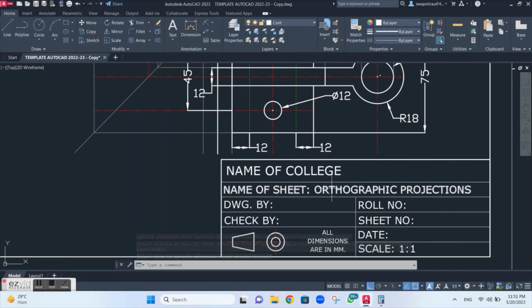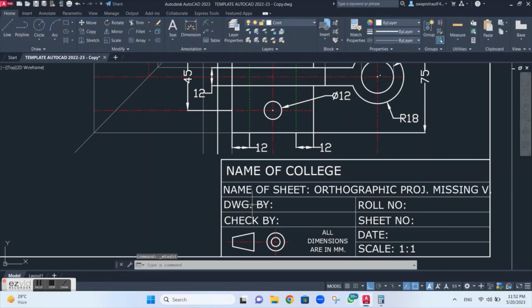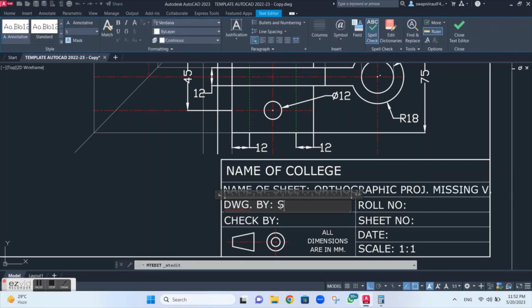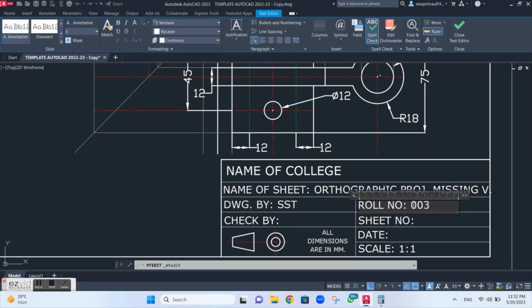So now the last part is completing the nameplate. You can double click on that and enter the name of the problem. In this case it was orthographic projection missing view. So I will write down the short form. You can write your name under drawn by. Just double click as soon as it highlights and then you can enter your details, sheet number, date as per your requirement.